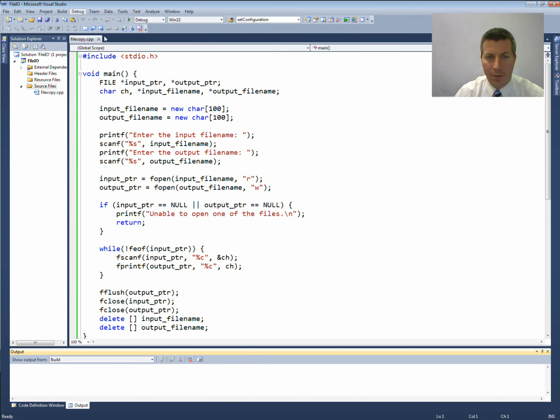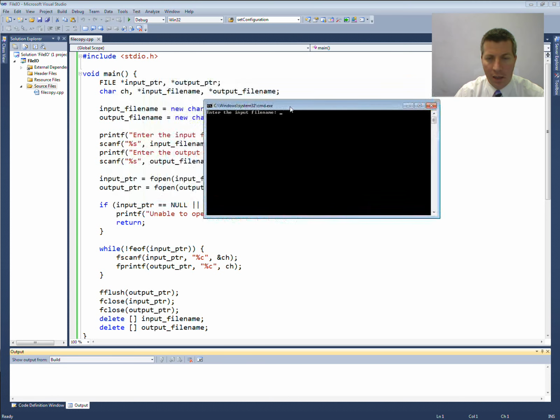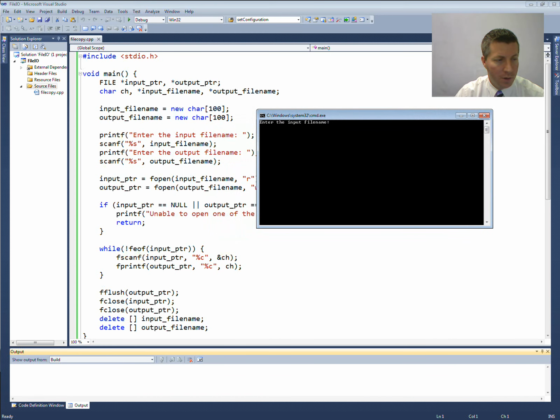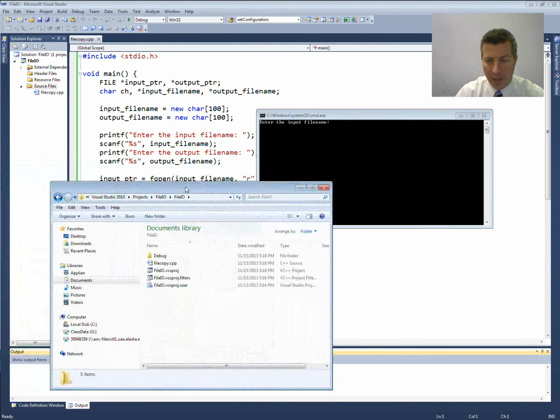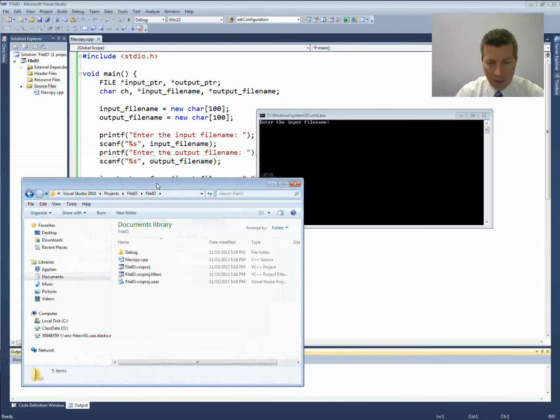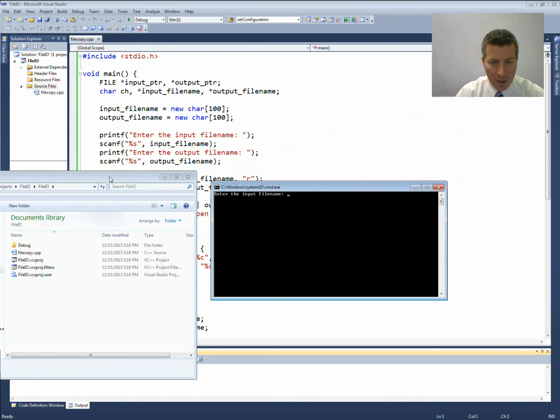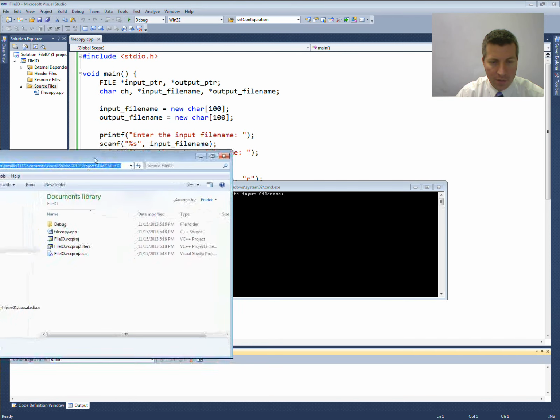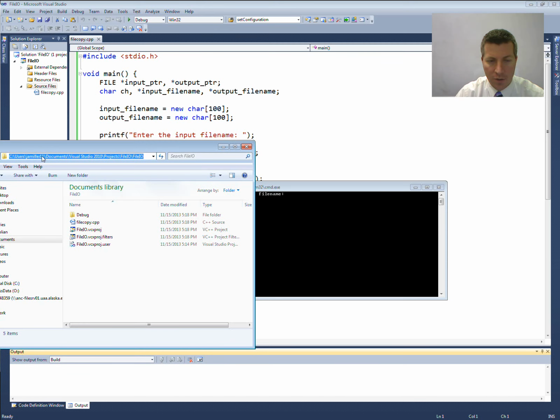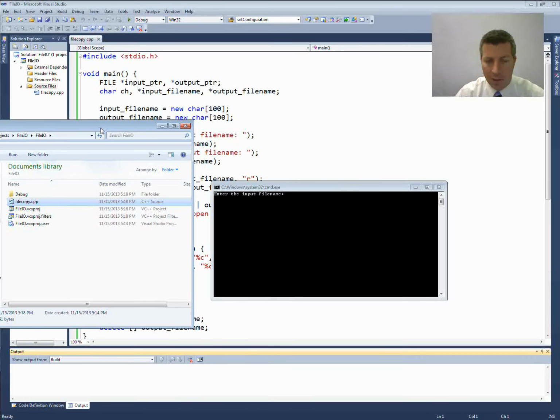Okay, so it compiled up. Let's go ahead and run it. And it says enter the input file name. So what I'm going to show you here, I have navigated here. Let's see how I can show all of this at the same time. I've navigated here to this specific directory. So you see this is inside of my users, my username, documents, Visual Studio 2010 projects, file.io, file.io. Inside of that here, you see the file copy.cpp file. This file is the one that we're going to copy. So this is the directory, which is going to be our relative directory.